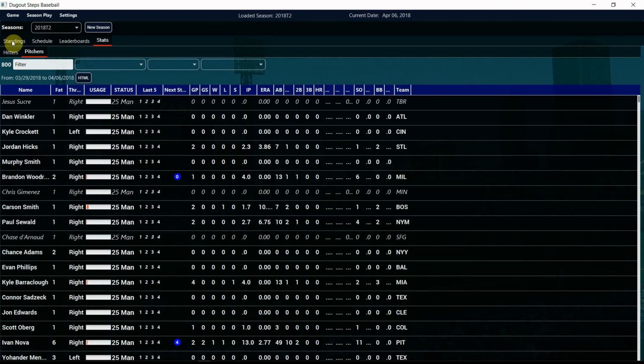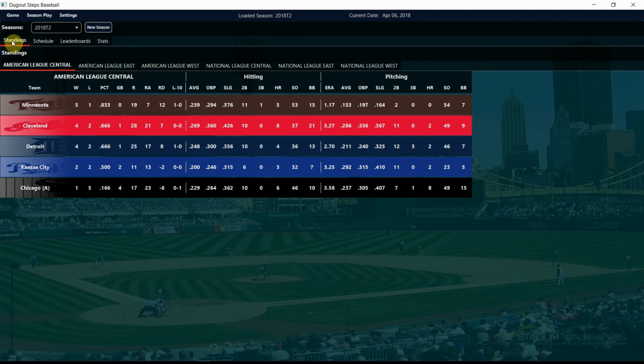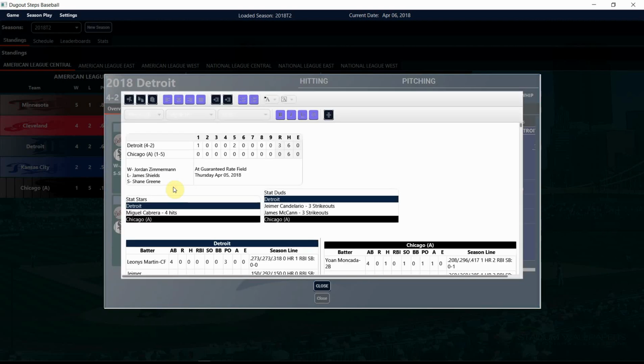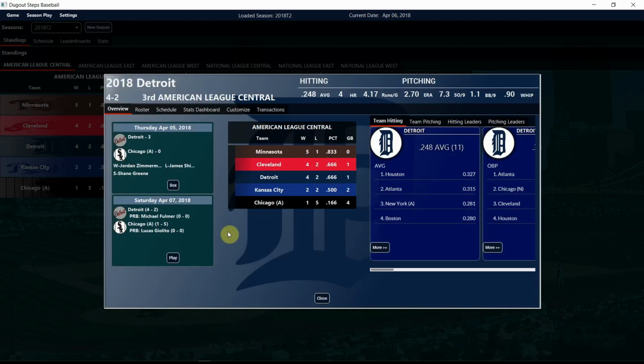Gonna go back to the standing screen. If I click on a team row in the standing screen, it will bring up their team page, where you can see their previous game, next game. You can see the box score. You can see their standings for their division. Similar to the league leaderboards, you get them on a team basis.